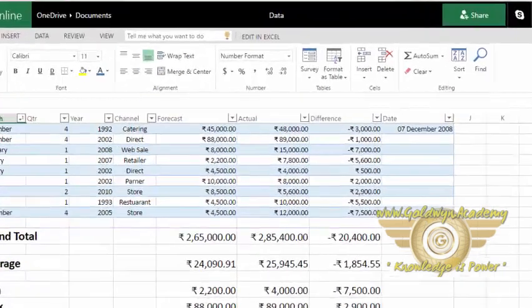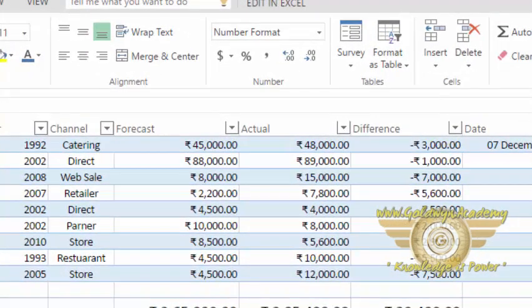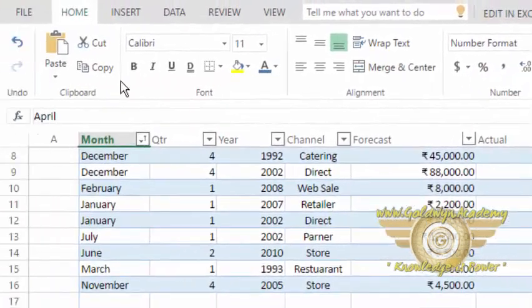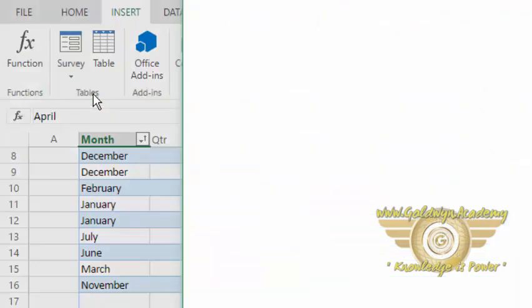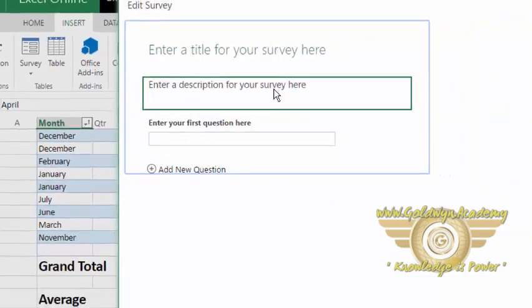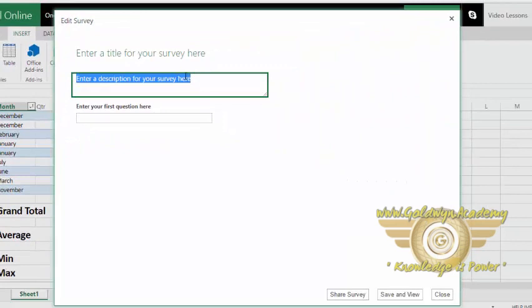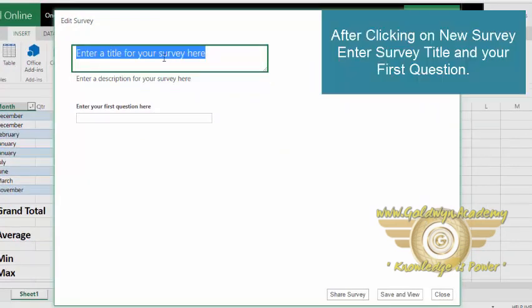So let's get started. To add a survey, you can go to this survey button or you can go to this insert menu and select survey and click on this new survey. But before that, decide what you want to create a survey about. So let's click on this add survey button and enter a description and title of your survey.